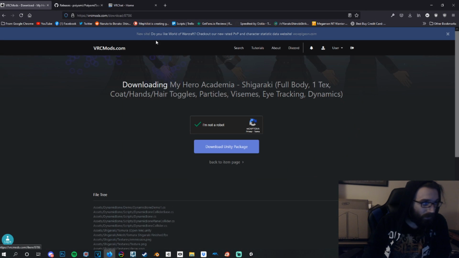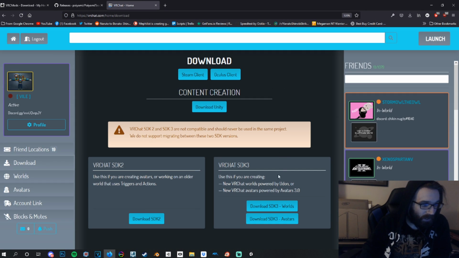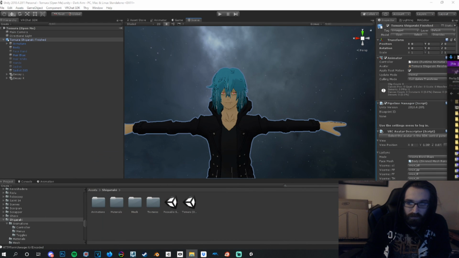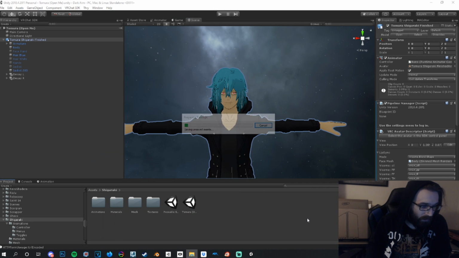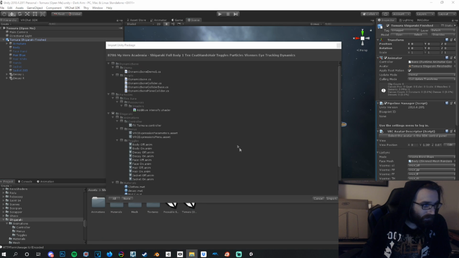the newest version of the SDK for avatars, which in this case it's SDK 3 avatars, right? And you find this on the VRChat homepage under downloads. So now you're going to take the model you just got, you're going to drag and drop the package in, and it's going to build a package.